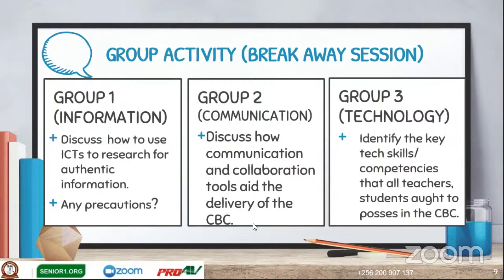Hello, members. Members, let's unmute. Hello. Yes, our question is saying we discuss how to use ICT to research for authentic information. How do we go about this question, members? Is Beatrice on call? I've seen Roger join us. Roger, you're welcome. Thank you. Beatrice, are you online? Yes. Okay. Here, please contribute.